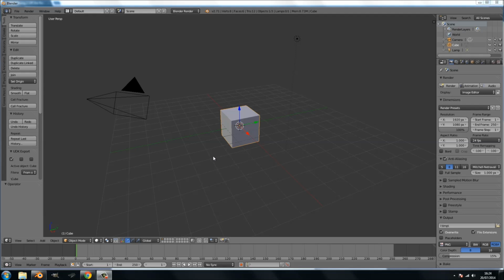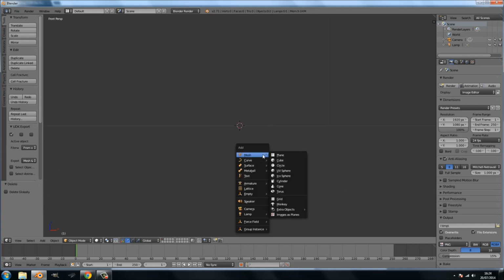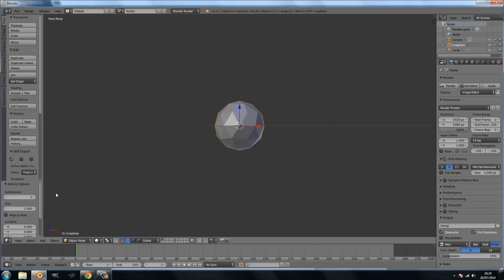Okay, now with a new scene we can start creating the smoke stock footage. So I'm going to go into front view, delete the cube because we don't need it, and I'm going to add in an icosphere. This is going to be the flow object for our smoke. We need a flow object and a domain object.